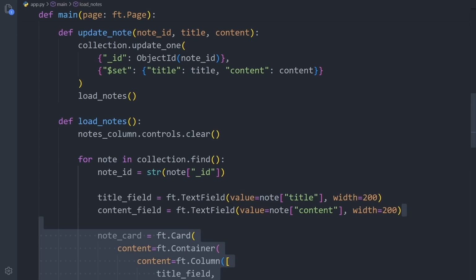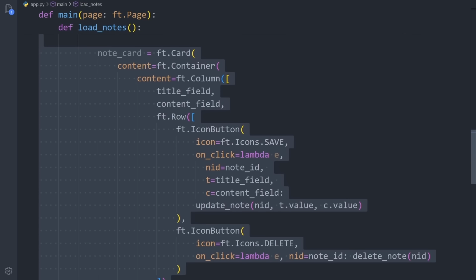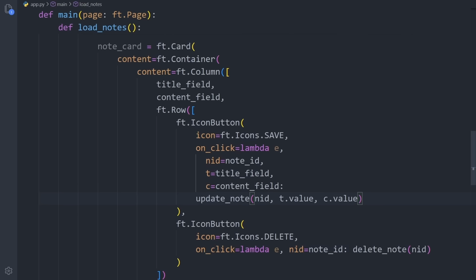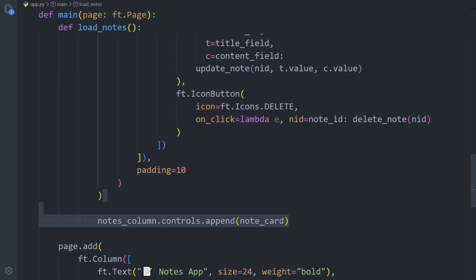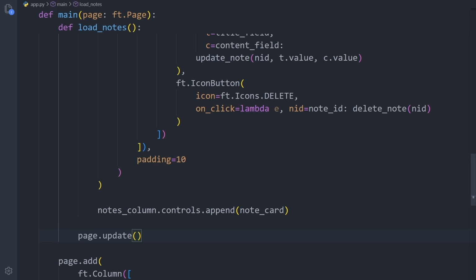Next, we build a card for each note. Inside it, we place the inputs and two buttons. The Save button updates the note using the current values in the fields, and the Delete button removes the note using its ID. Each card is added to the Notes column, so the UI is rebuilt dynamically based on the data. Finally, we refresh the page to show everything.